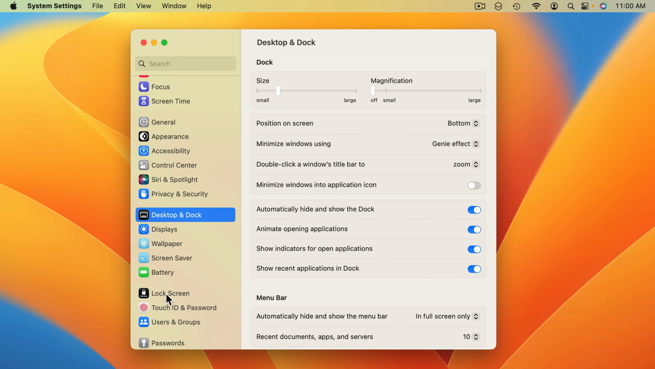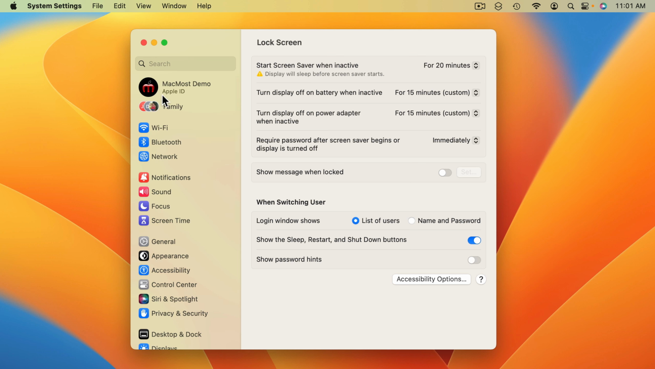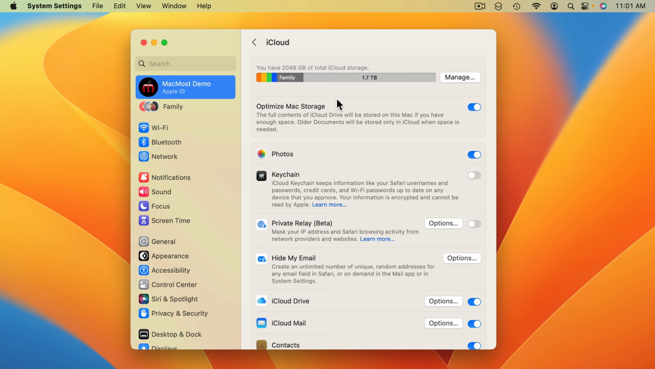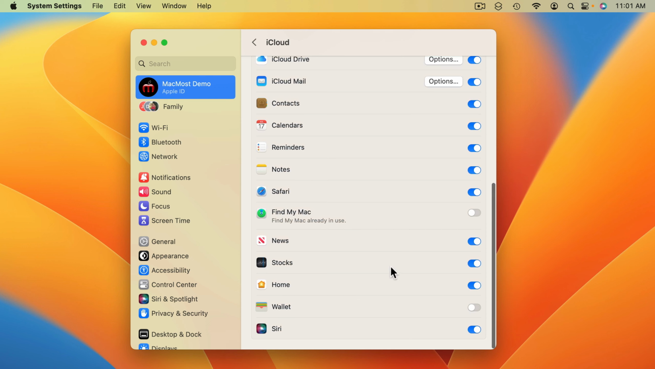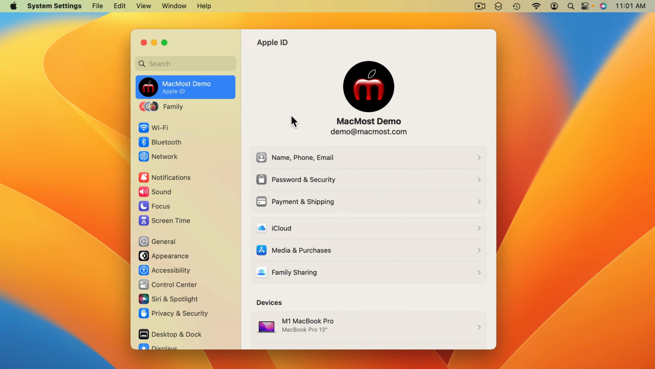Here's another way things have been reorganized. There's now a lock screen category here. So you'll find things pertaining to the lock screen. Before, these were scattered to a few different places. And then remember, you're going to find most of the settings for dealing with iCloud under Apple ID here. So go to your Apple ID, and this is where you deal with that, and you have iCloud right there. And this is where you deal with your iCloud storage and which features of iCloud you're using and which ones you're not.